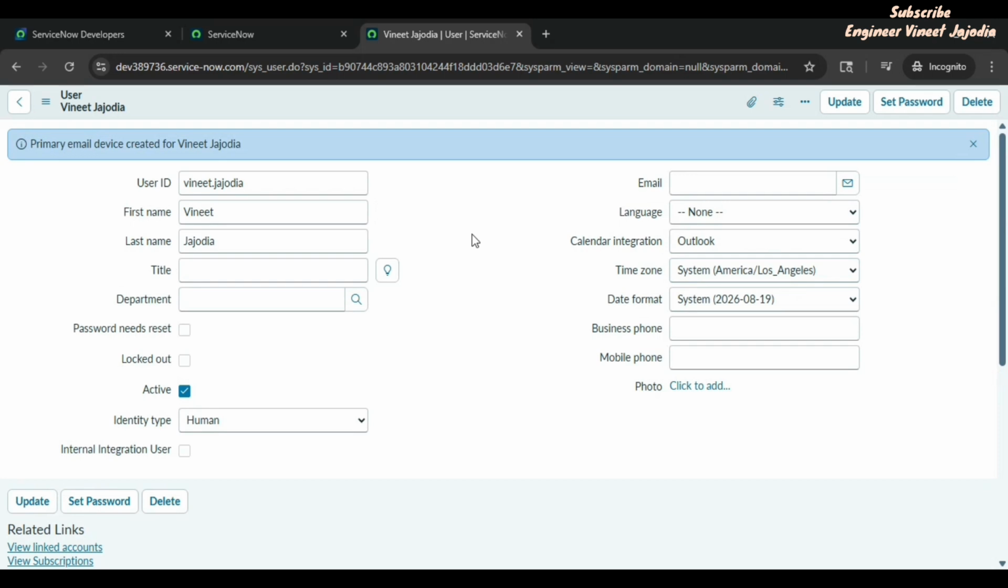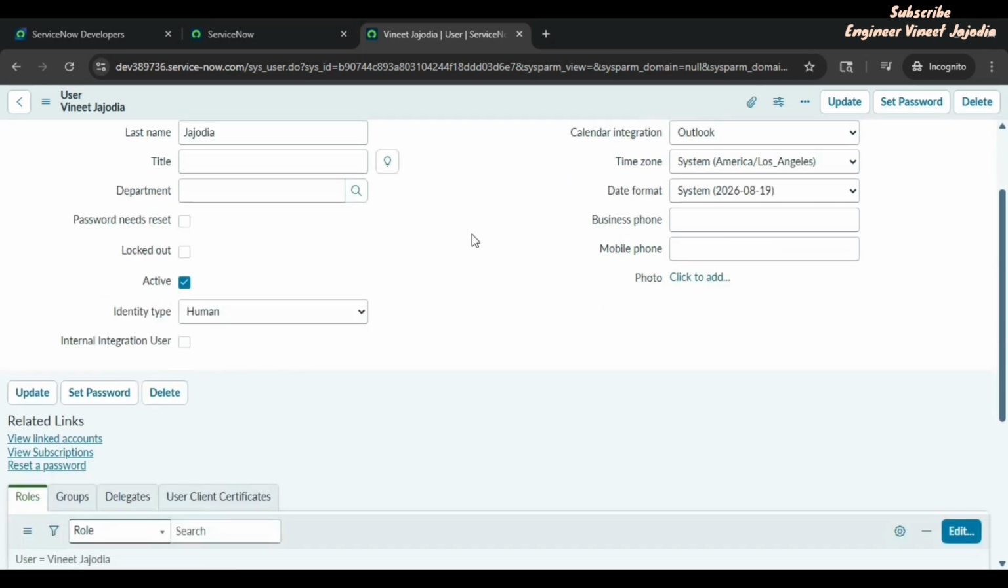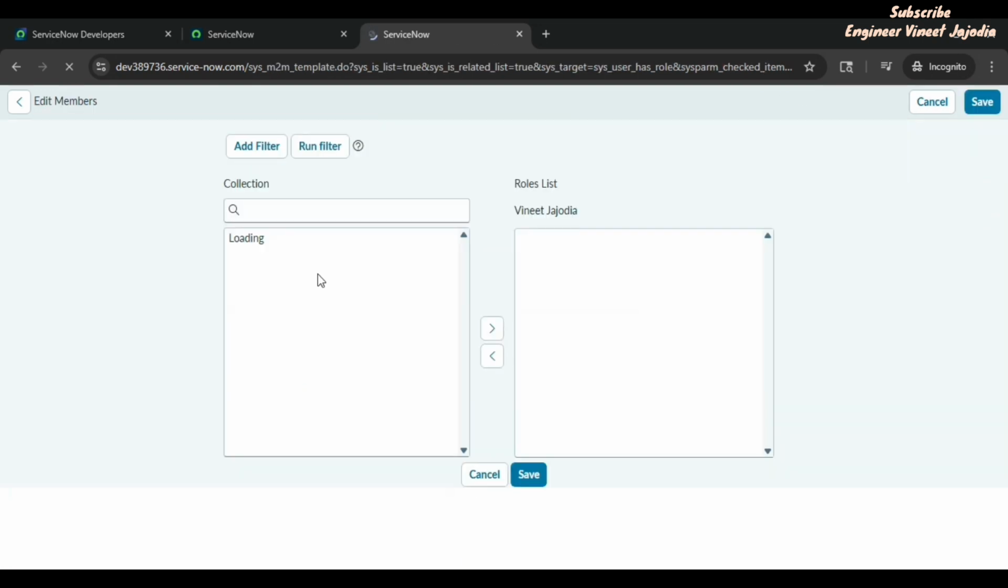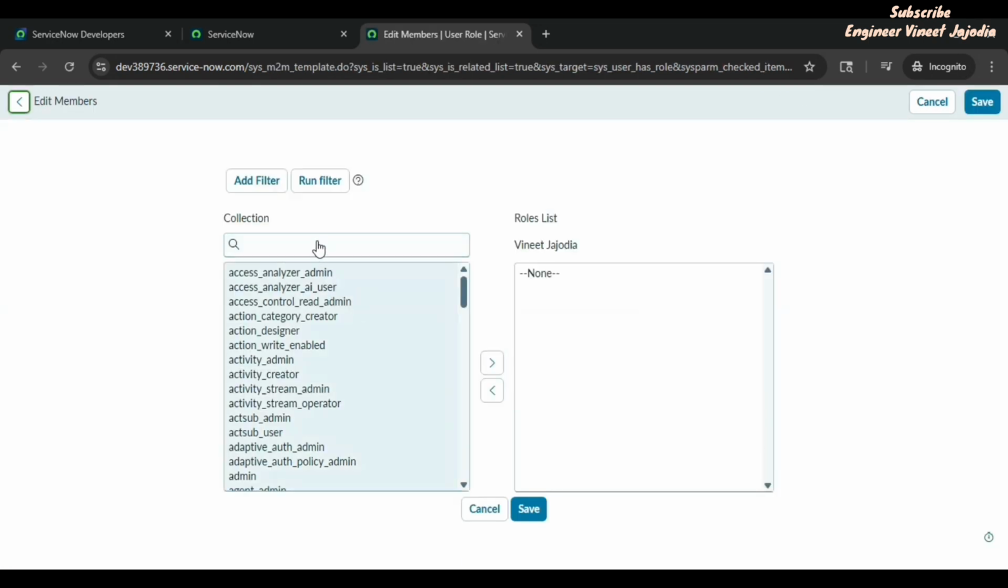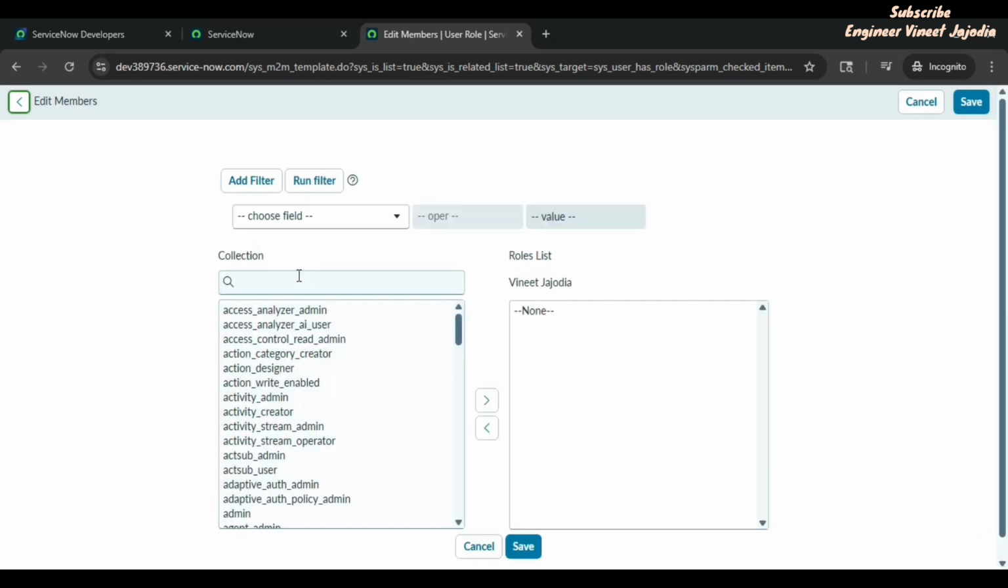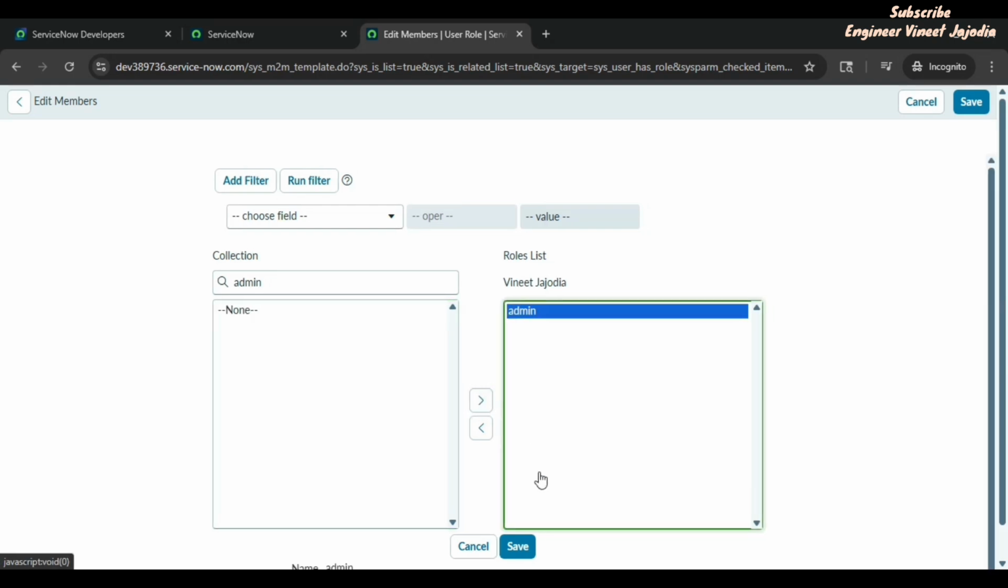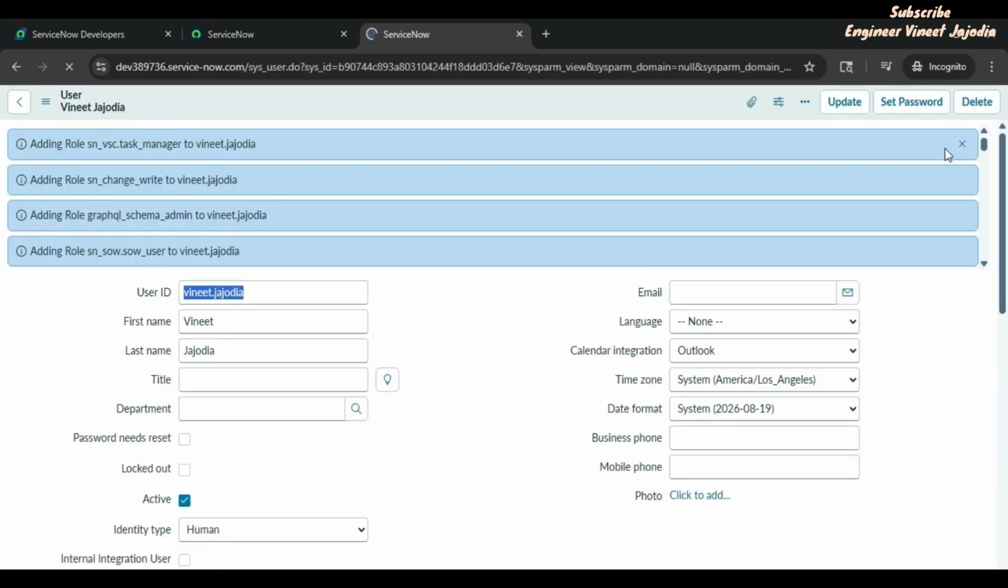Now we are going to provide roles to this particular user. If we scroll down, you're going to see roles. Click on the edit button, and here we are going to provide the admin role. So this user will also behave as an admin. We are going to save this, and we are going to provide the security admin role.